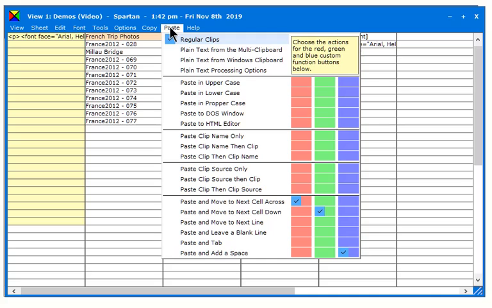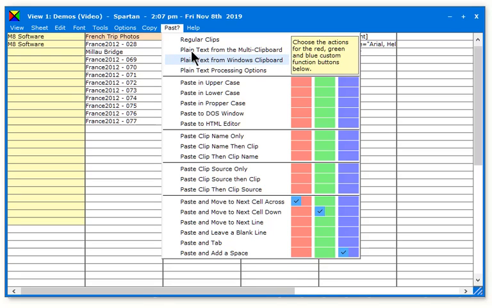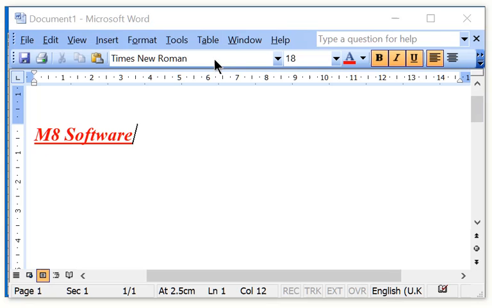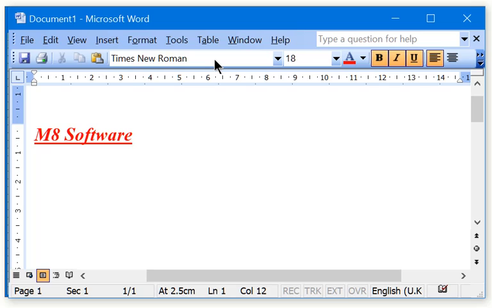If you don't want formatted text at all, select one of these options from the Paste menu. With the first option, clicking on the clip name will paste without formatting, just as if you had used the TXT button. With the second option set, anything you cut or copy will paste back as plain text whether or not you use Spartan to paste it.